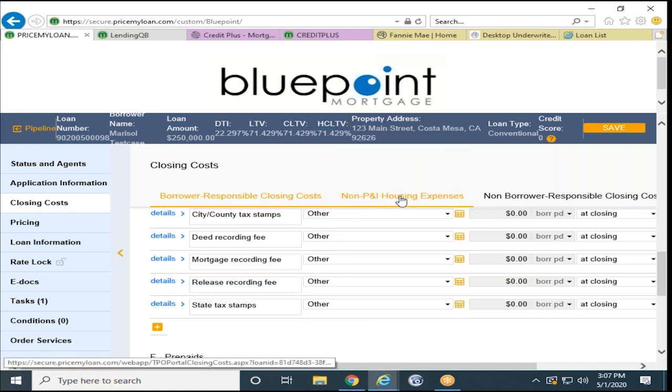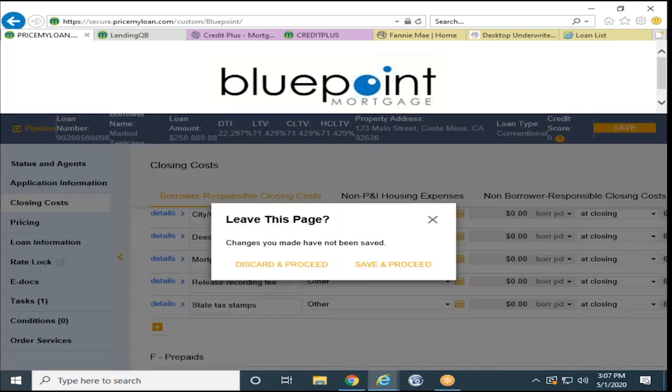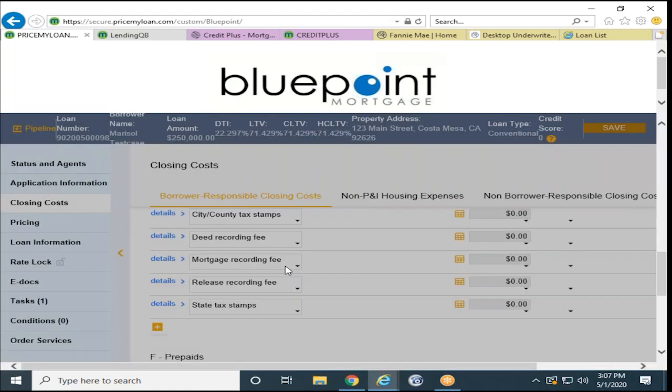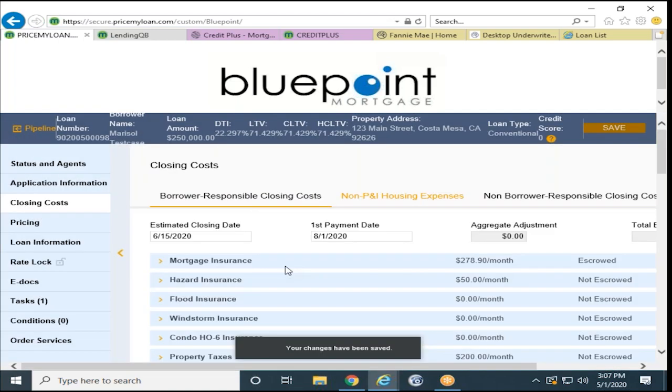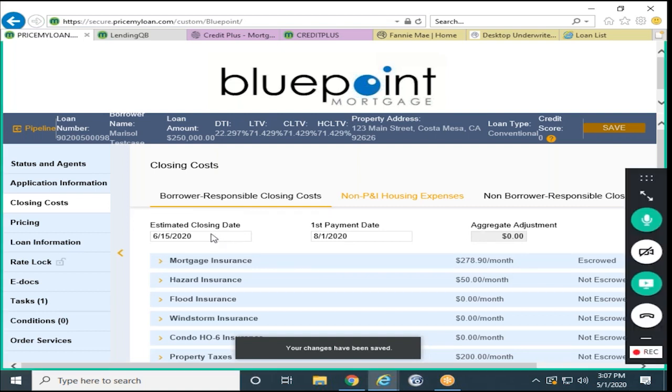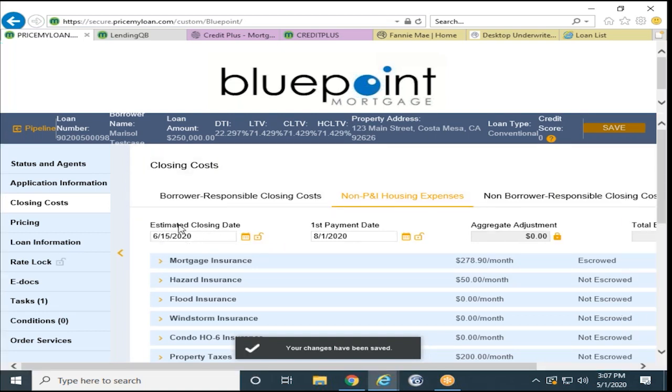Now we're going to go to the impound account, which is non-P&I housing expenses. Once you enter the closing date or the estimated closing date right here, the first payment date is going to be automatically calculated in the system, and make sure this is correct there.